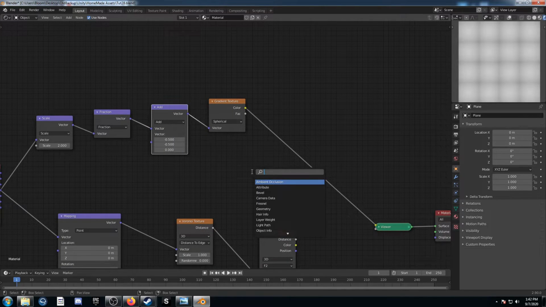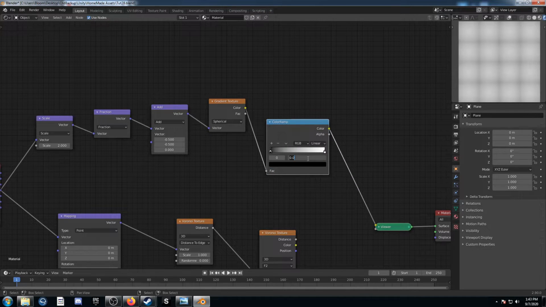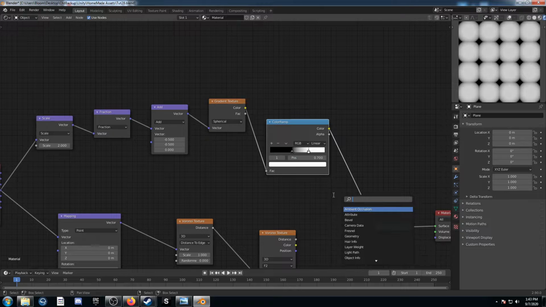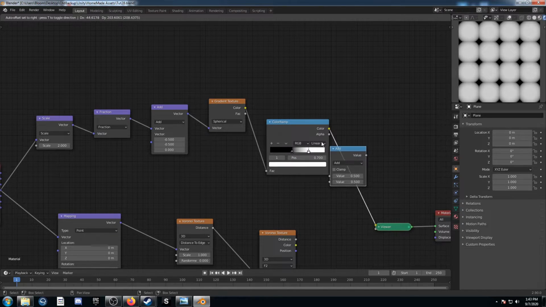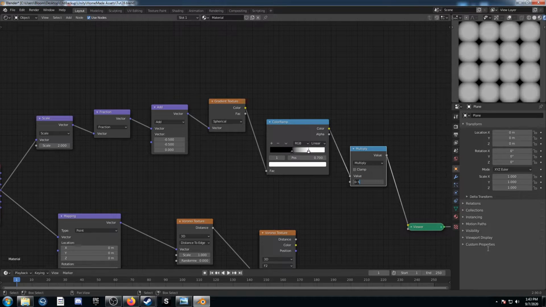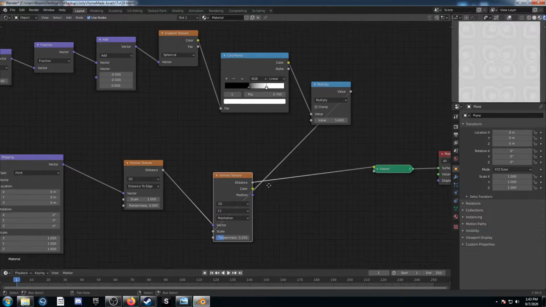Let's go ahead and add a color ramp in here. We're going to bring the black up to 0.4 and bring the white down to 0.7, just like that. Let's add a math node in here. Just place it right after the color ramp and change this to multiply. Then change that value to 5.6. Then we're going to plug this into the scale on that first Voronoi we created and just view that one.